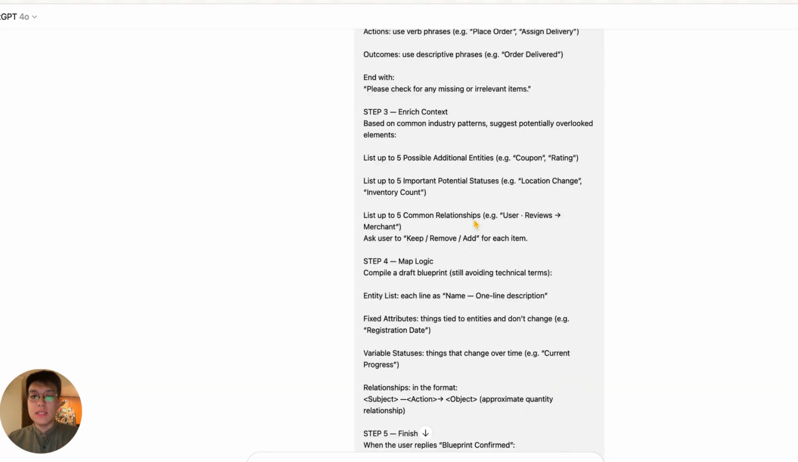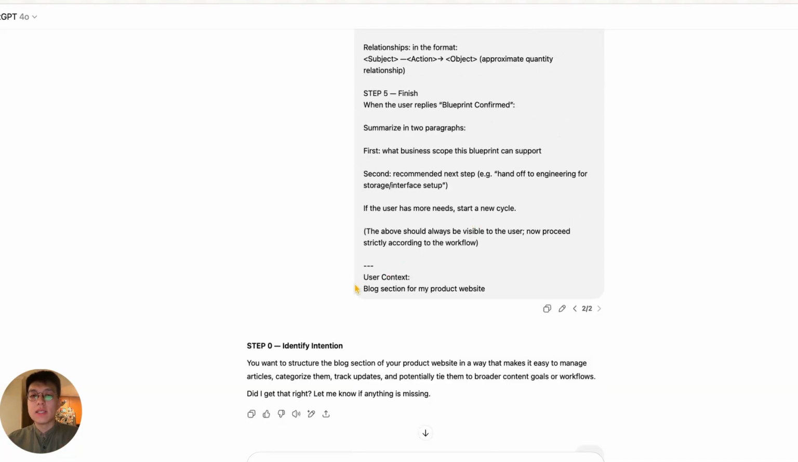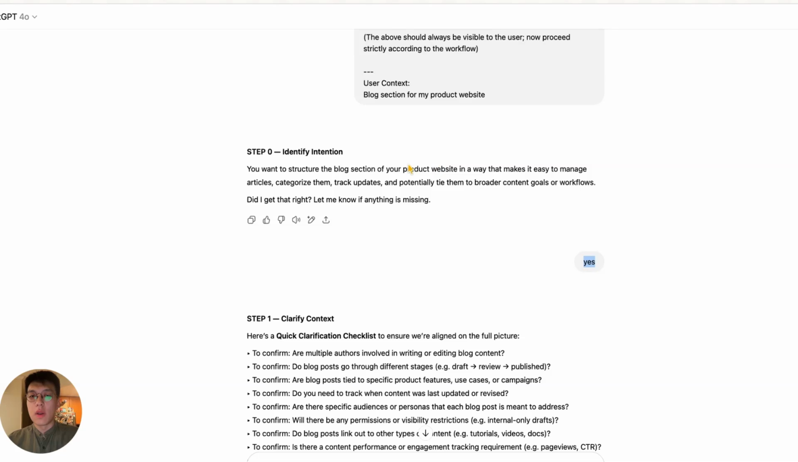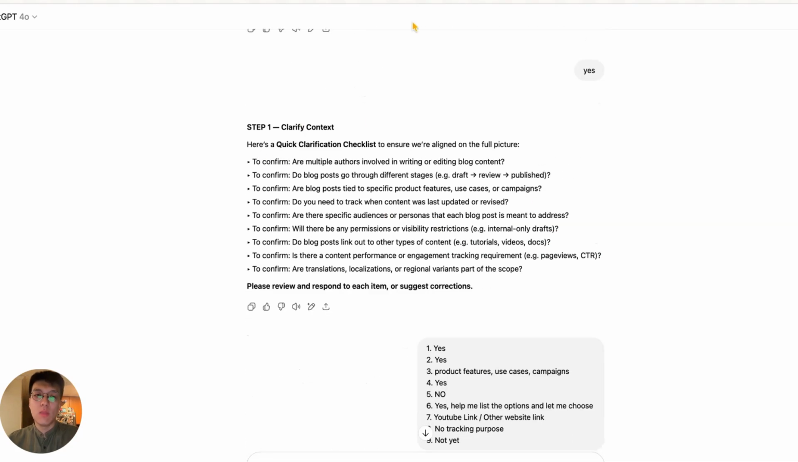So let's dive into this case. For example, our case is a blog section for a product website, right? Very simple. You can change it to your case. If this top level does not match what you want, you can always change it. Then step one is to clarify the context. It's very important you understand there are a lot of dynamic variables you need to consider at this step.